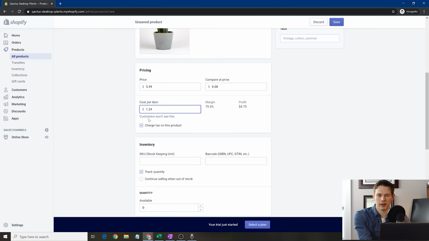So you can charge tax. Of course, depending on where you are, you probably need to do that. Otherwise, maybe you can just absorb the tax in the cost and you just already cover the tax. Most people don't do that. So I just usually charge tax on things.